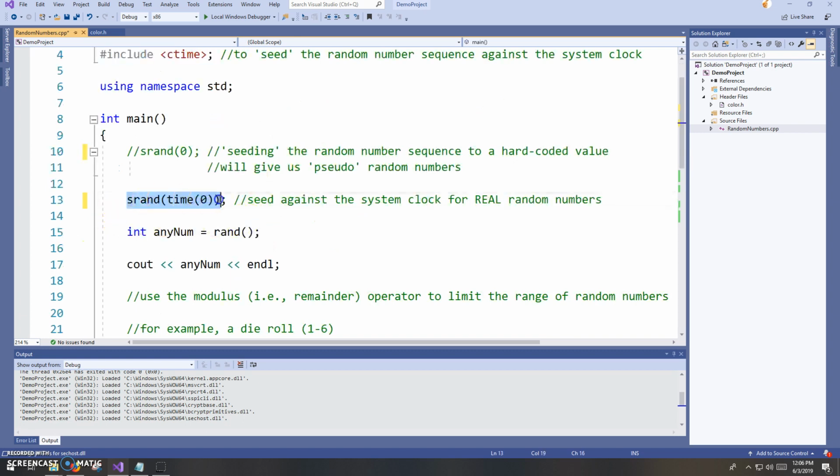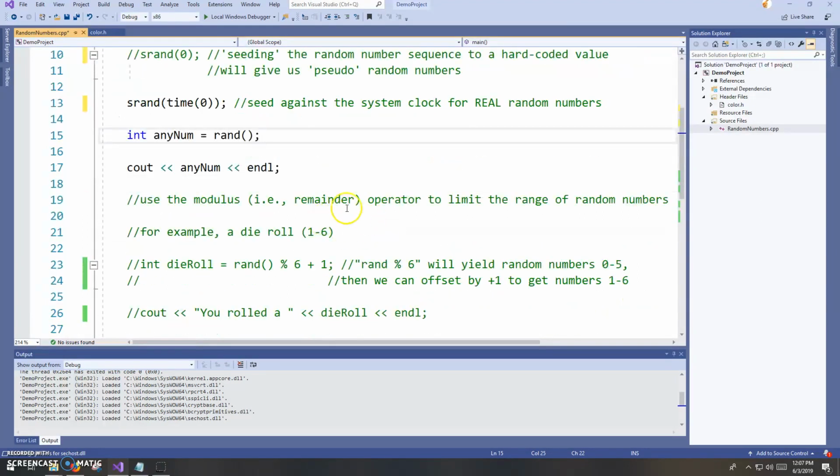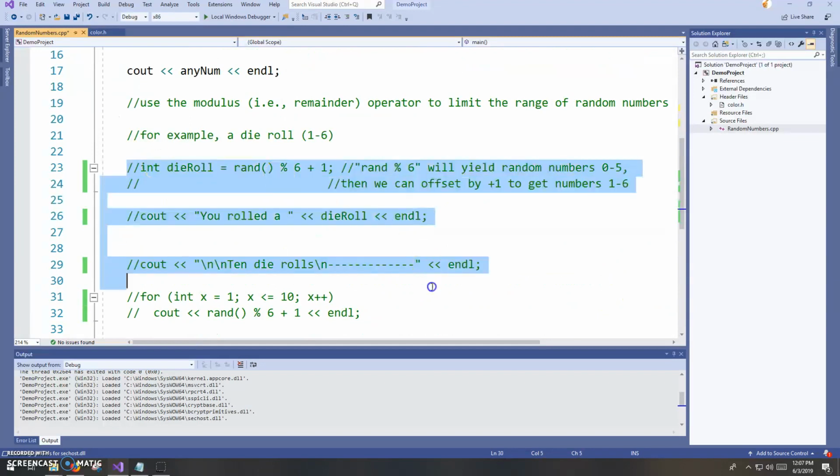Now if I seed the random number sequence against the system clock, that time number is changing millisecond to millisecond. So you're never going to get the same number, and you're always going to have a different seed for your sequence, and therefore you're going to get real, genuine random numbers. So with that in mind, let's look at a die roll example.